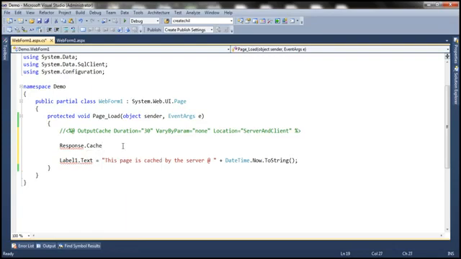The most important thing to notice here is, when I hover my mouse over the cache property, look at what it's returning back. It's returning an HTTP cache policy object. That's the object we use to control caching in code. This HTTP cache policy object, returned by the cache property of the HTTP response class, contains all the members which are similar to the attributes of this output cache directive.